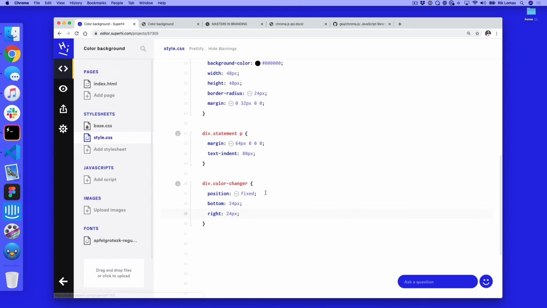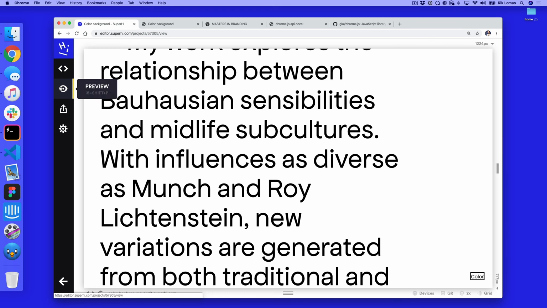What do I want to do? Well, the first thing I'm going to do is give it a border. The border is going to be a 2 pixel solid black, which is hash 000000. Let's see how that looks. Well, doesn't look too great. We want to add some space to it. Maybe let's add some padding.